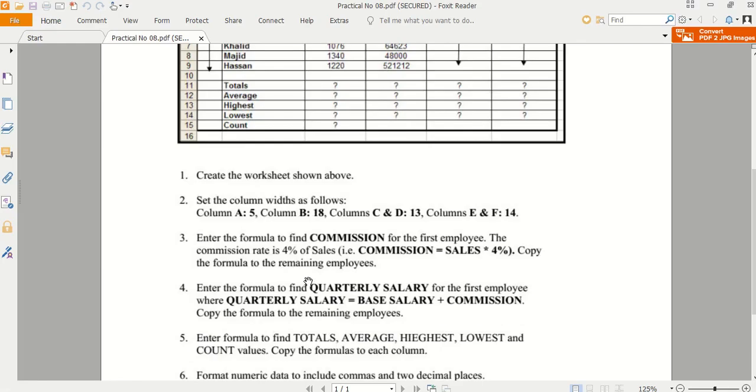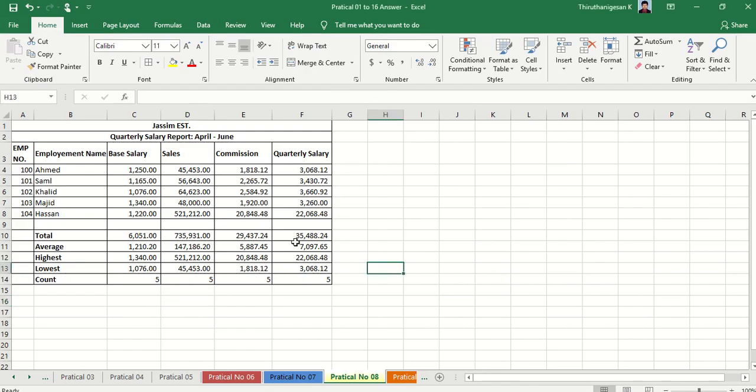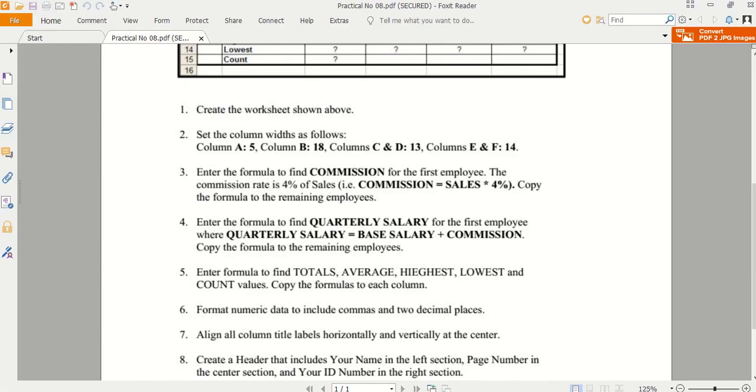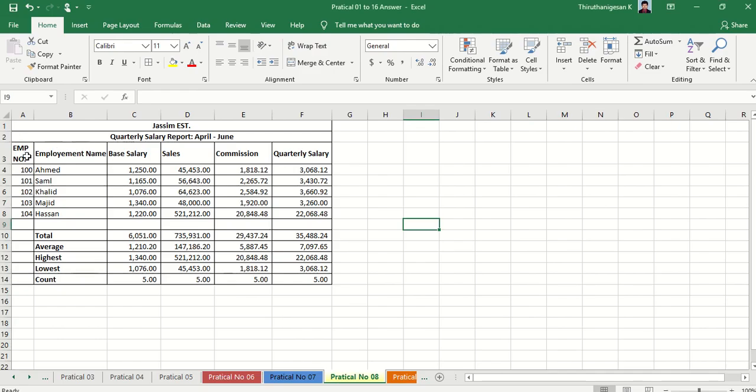Then numeric data, you want to include the commas and two decimals alignment. So here it's available, just put a comma and you can apply two decimals alignment. Then all column titles horizontally and vertically center. So here this is center.